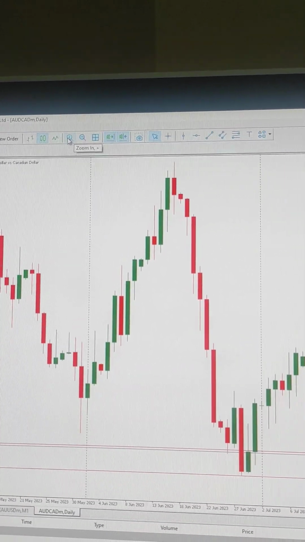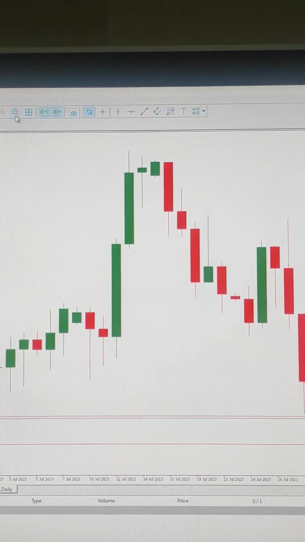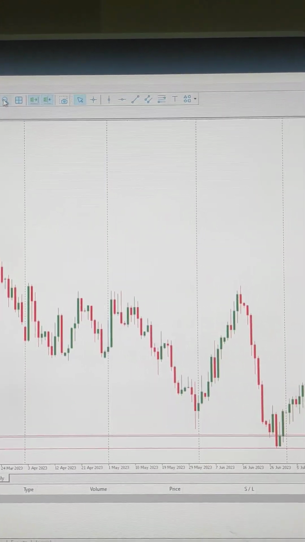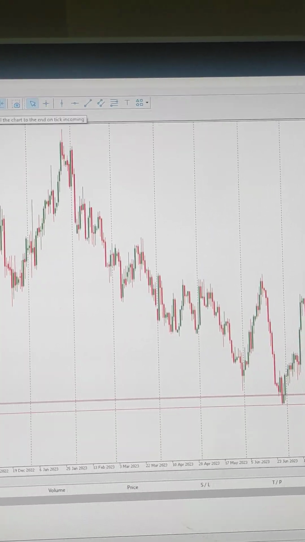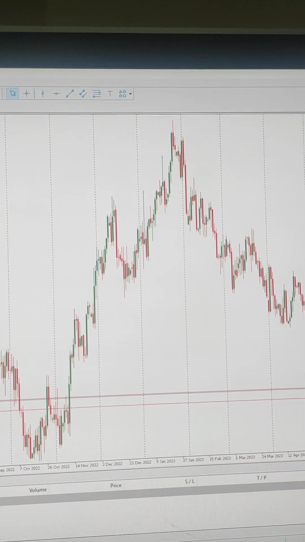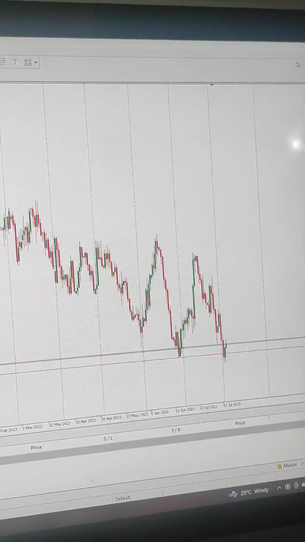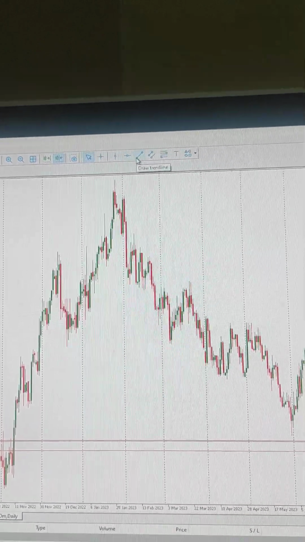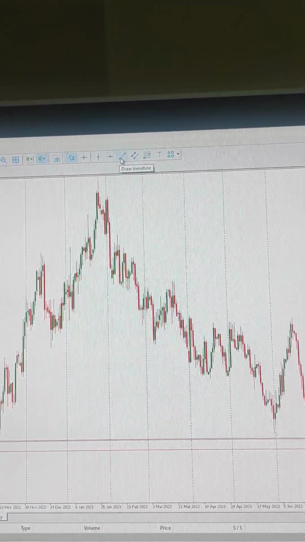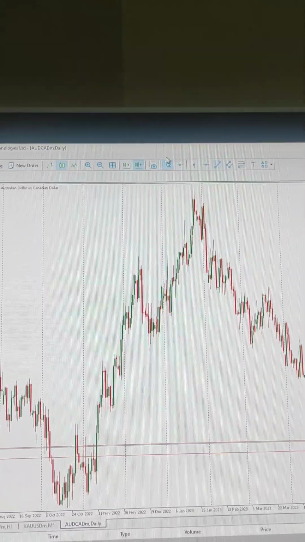This one, if you want to enlarge your candlesticks or your chart, or you want to reduce it, is here. This one, I don't use. This one is if you want to scroll back and forth. Then this is your vertical line, horizontal line, your trend line, and this is your Fibonacci. These are the ones I added that I want to be here.